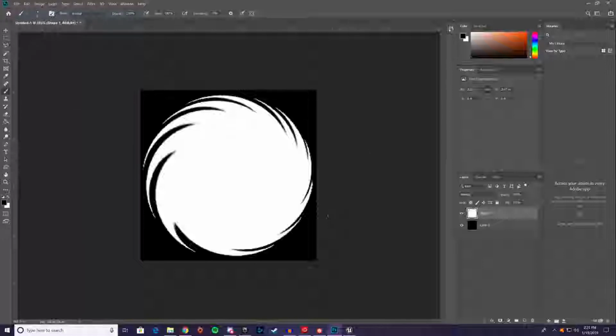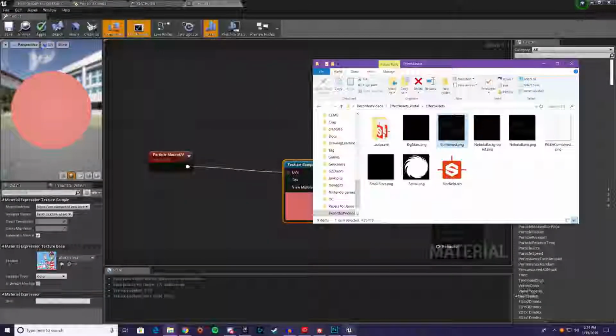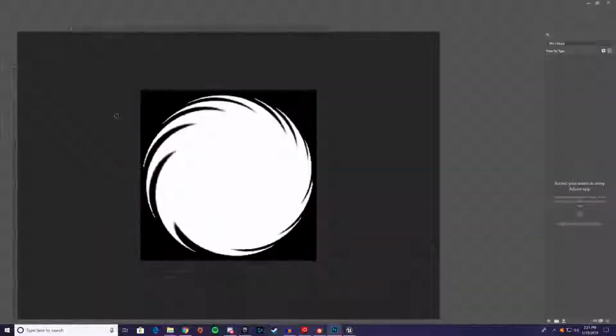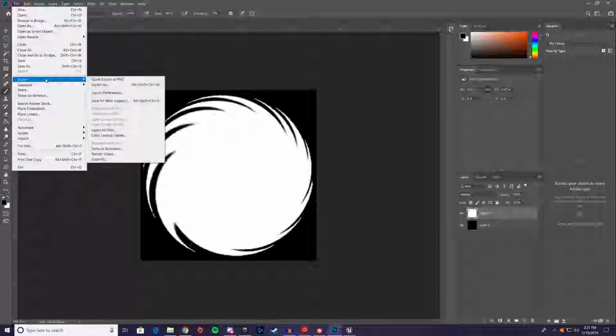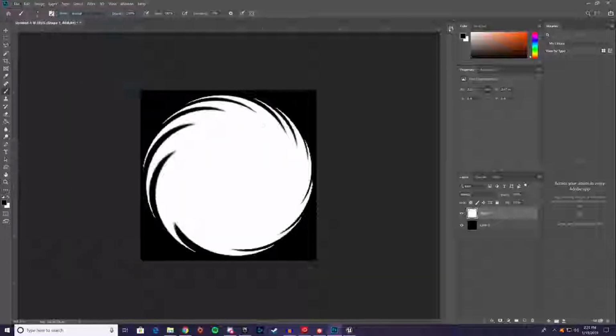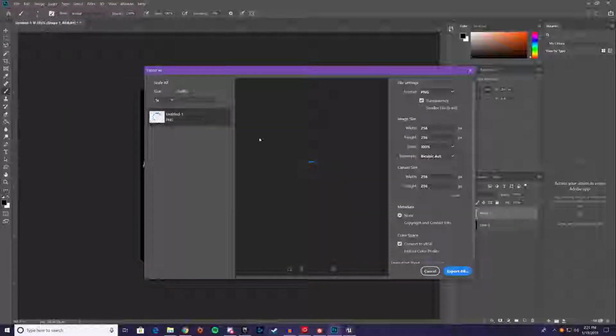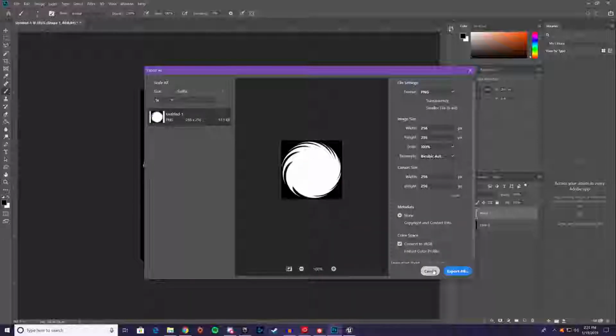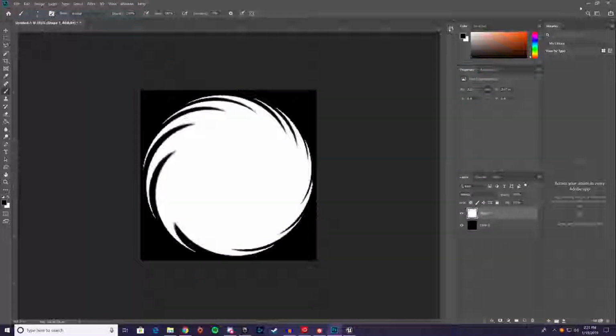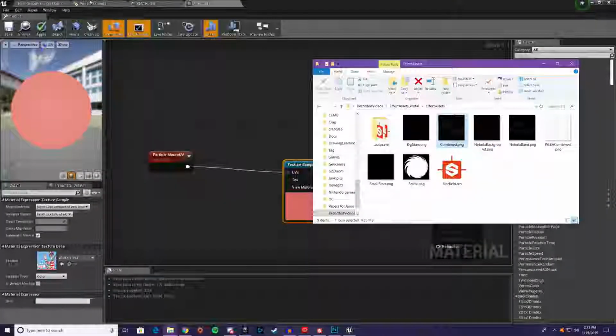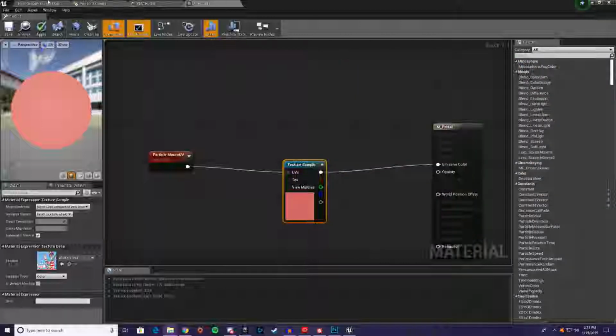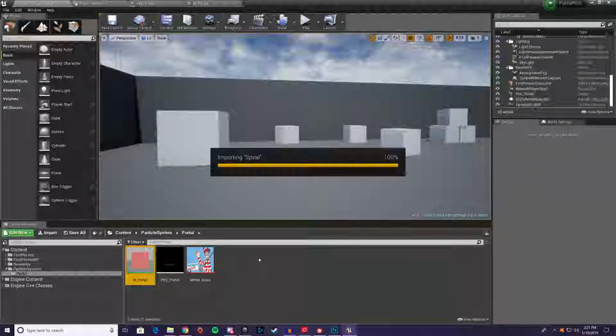I already have this exported, but you could basically do the same thing and then export it. And just in case you're unfamiliar with Photoshop, you can go to Export As here. You want to export it as a PNG. You can also turn off the transparency because you're literally just using a black and white image. You're just using it as a mask, so you don't need the transparency. But I'm just going to use the one I had before, and I'm going to drag that in to here.